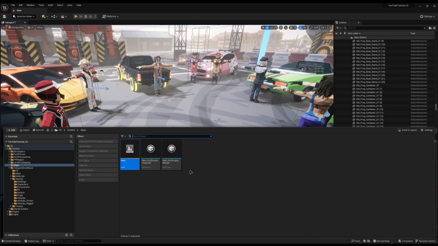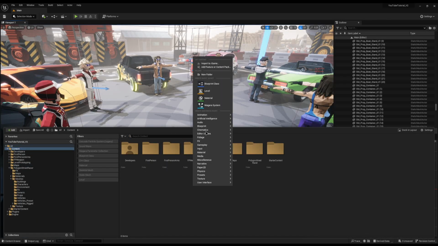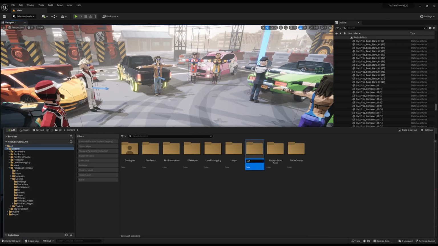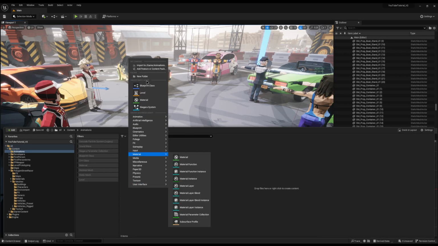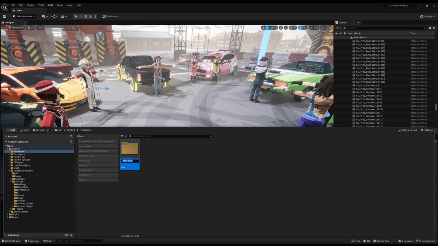Next, we need to load these animations into Unreal. So I'm just gonna come and create a folder here called animations. And inside here, I like to create a source folder for where the animations have come from. So I'm just gonna type Mixamo, so I know where they've come from.